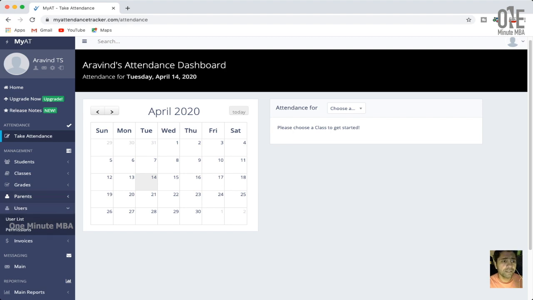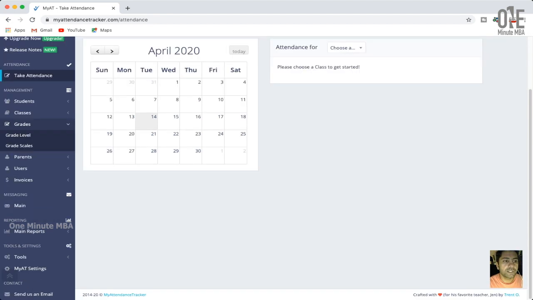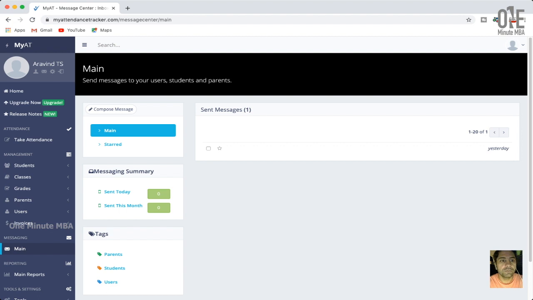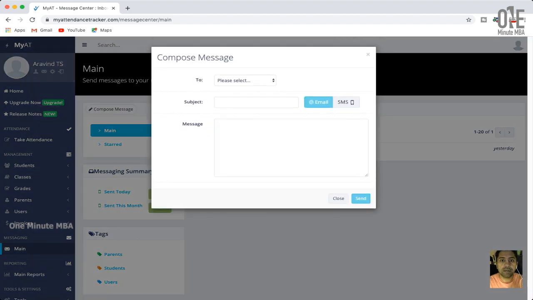You can add parents, then grades. For grade level, if you have any parameter in your college, you can give that parameter in grade level, grade scales, etc. The next one is invoice list, where you can add fees payment or anything else. Then there is another unique feature, a mailing system, same as Gmail or Outlook. You can compose a mail here. Once you have your students list, the email IDs will come.